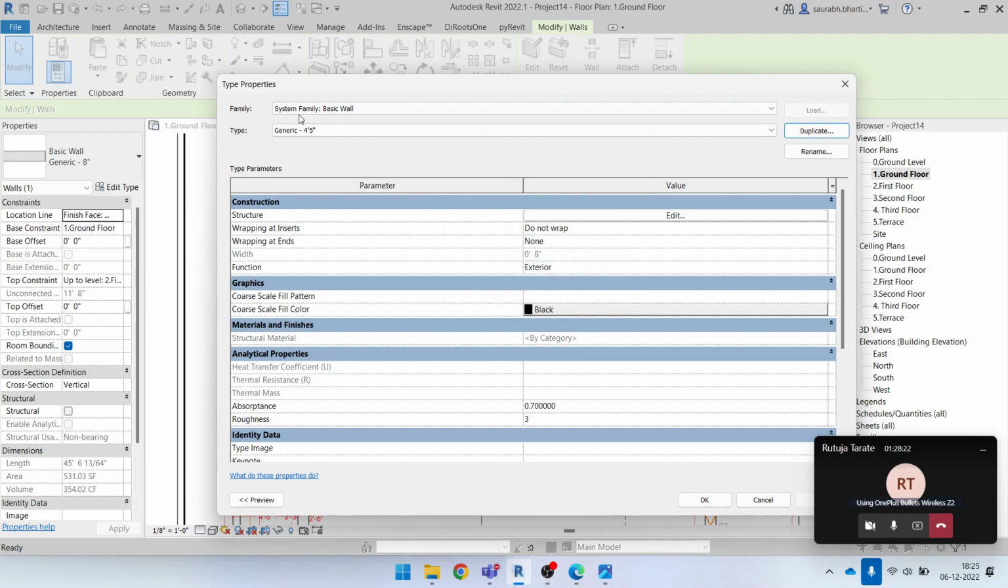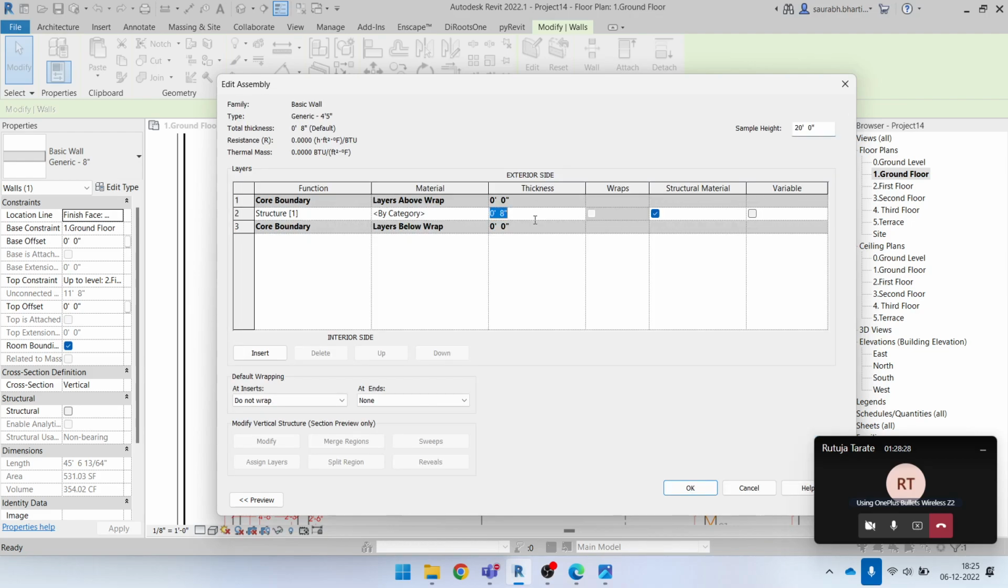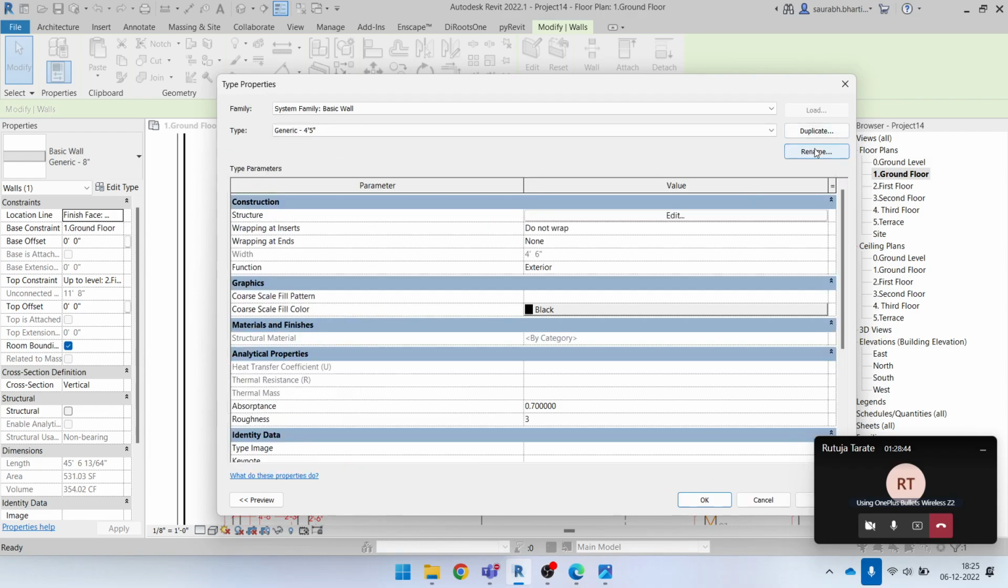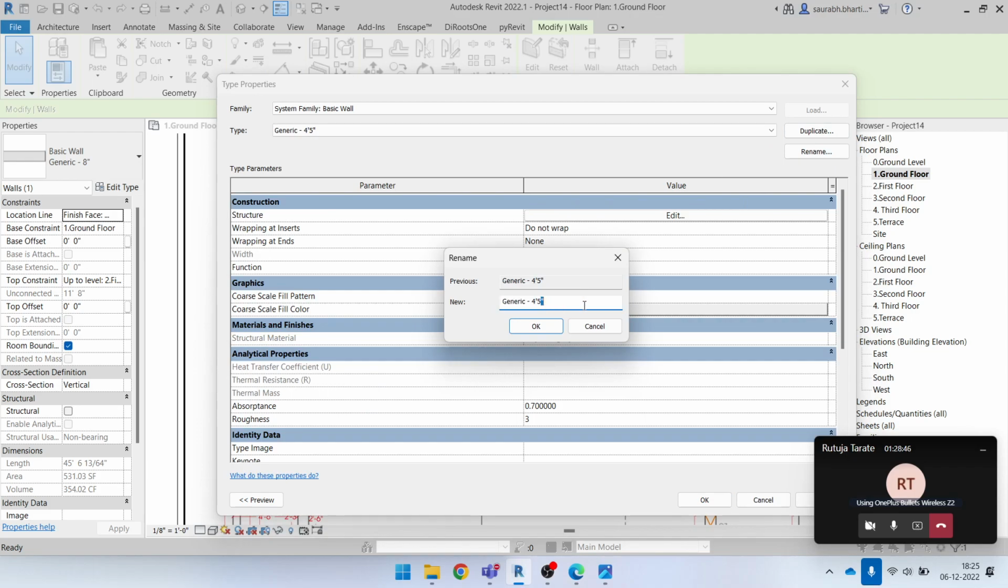Okay, I've clicked OK. Now you can see the name of it has been changed. Now I will go to the structure. In structure I will click on edit type, and here you can just type 9 inches, or otherwise I'm going to make it as 4.5 feet also. So that's the other option that you can use. So it will give you the 4 feet 6 inches. Press OK, and here also rename it as 4 feet 6 inches, that is half of 9 inches.